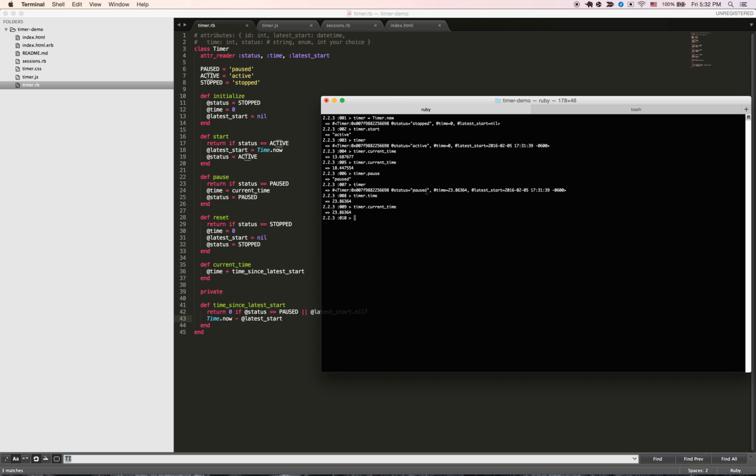Some questions you might want to ask yourself when you're implementing a server-side solution is how long do I expect these timers to be running?